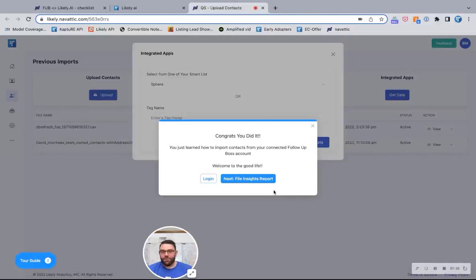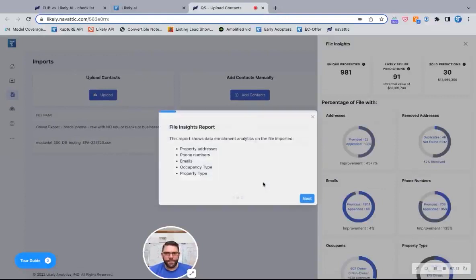And now, once you've brought the data in, what you want to see is, well, what improvement did our enrichment do for you? What value have we delivered? So the insights report, it's going to continue to evolve, so just know that as you're looking at it. At the top, it's basically a quick shot of the number of unique properties that we found that we were able to validate, the number of predictions we found and the potential value, and the number that have sold in the last 12 months and the value. Okay, so that's an overview of what's in this file, and then we get into specifics.